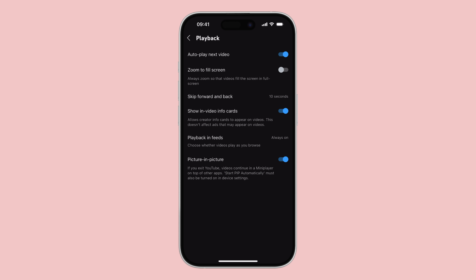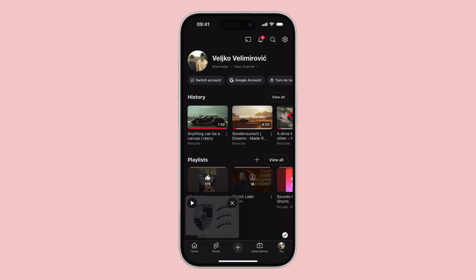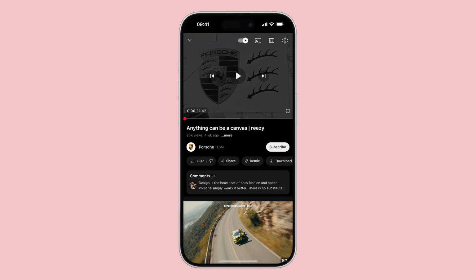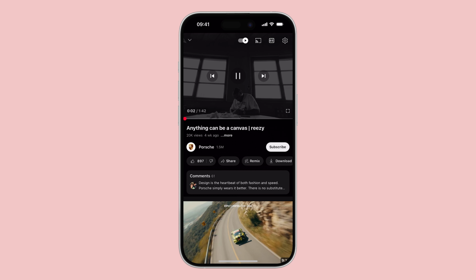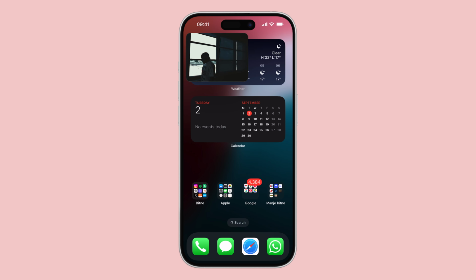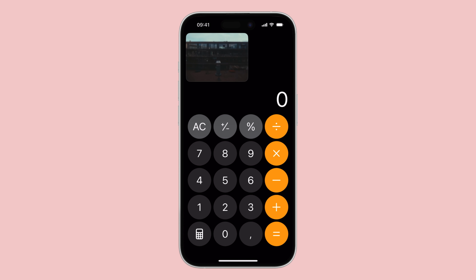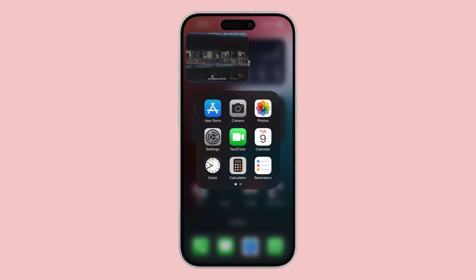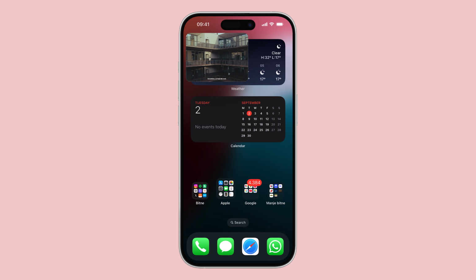Then just play any video and swipe up to return to the home screen. The clip will shrink into a floating window and continue playing. You can move it around, multitask in other apps, or even lock your screen. The sound won't stop. So yeah, if you're in the US, this works for free on most content except music.